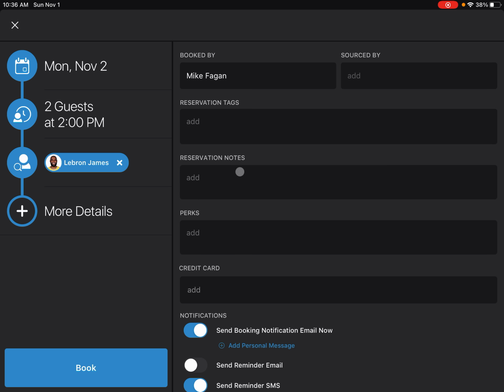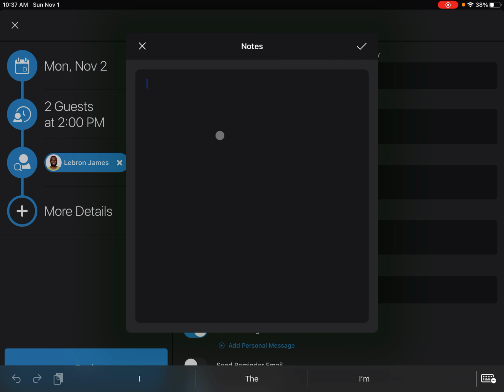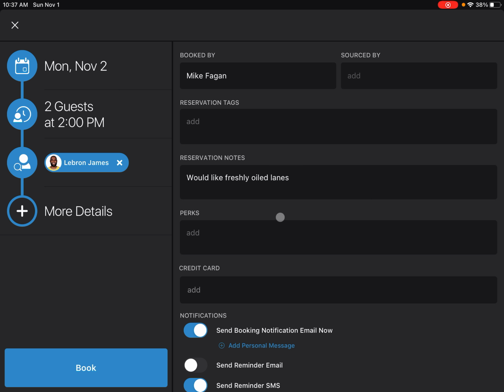Okay, the next thing we need to do is, we'll talk about tags in a later video. Reservation notes, we can come in here and add some notes about our reservation. Maybe you can say they would like freshly oiled lanes. Something like that, just to give the person that is at the front desk, maybe it's not you who made the reservation, but you're passing it off to another employee, a little bit of information about the reservation.